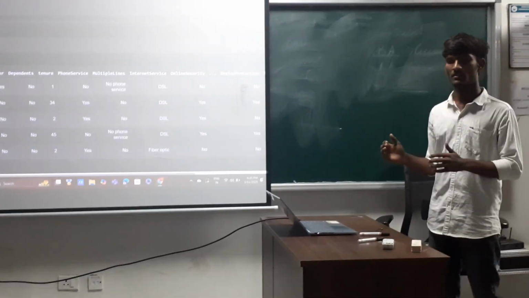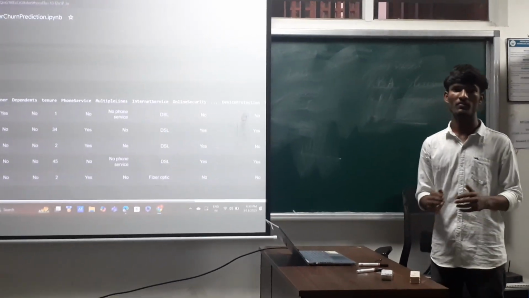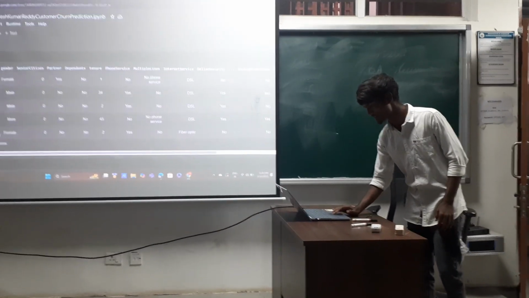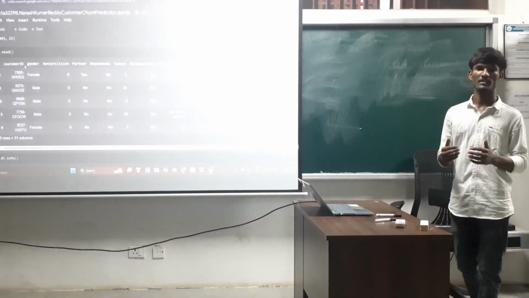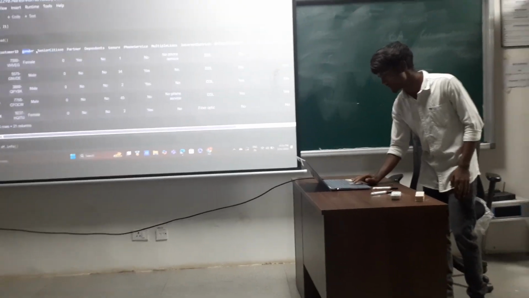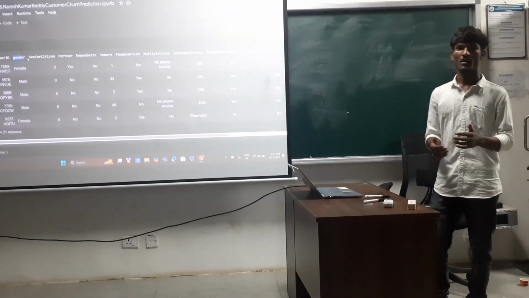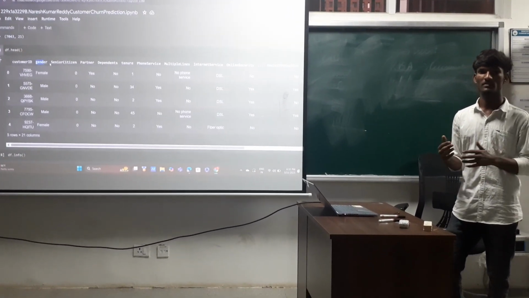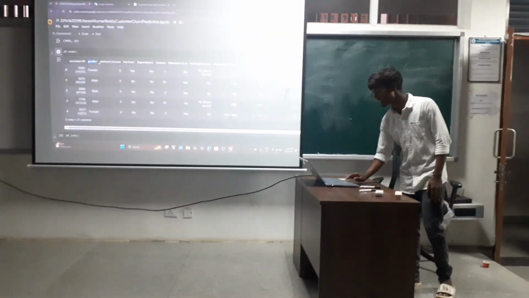Every column is important, and some columns are not important. Here customer ID is not important for predicting whether the customer is churn or not. That's why I am deleting this customer ID in the next lines. And gender, whether the customer is female or male, to know that, this gender column. And senior citizen, whether the customer is a senior citizen or not. Over 16 years old is a senior citizen. Below 16 years is considered not a senior citizen.